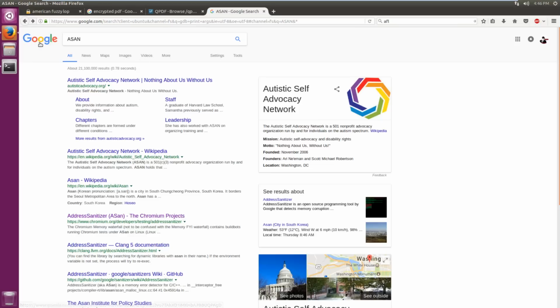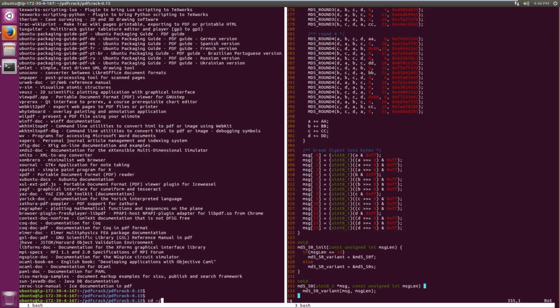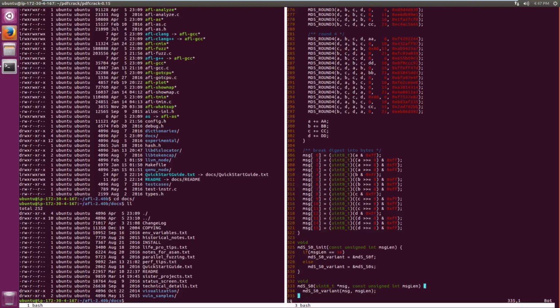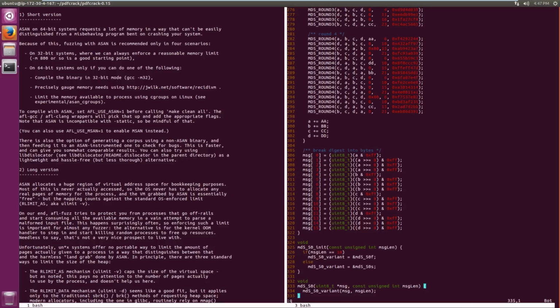The problem is that it doesn't work all that well with AFL. And AFL has an entire document on why that is. If you care about it and want to read, there is a notes for ASAN document which talks quite a bit about it. The short version is that ASAN uses a ton of memory in order to do things, and AFL doesn't like that at all.